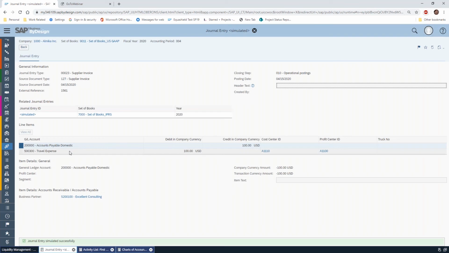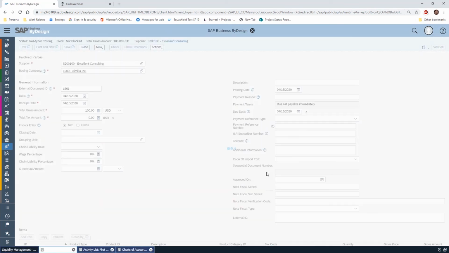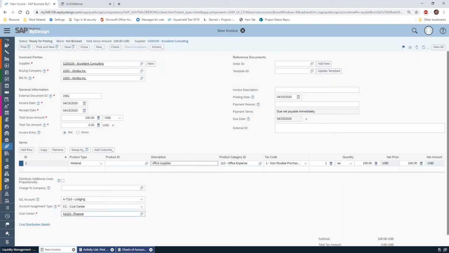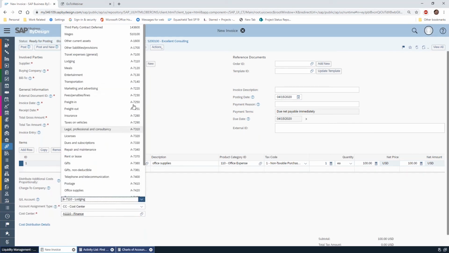So now it's going to travel expense. Despite the fact that I had a GL determination associated with this product category, the system is taking first priority from the GL account that was specifically selected here. Now, something else that might be a little bit invisible to the users is even though this says GL account, they are not technically selecting a GL account. What they are selecting here is a GL determination.